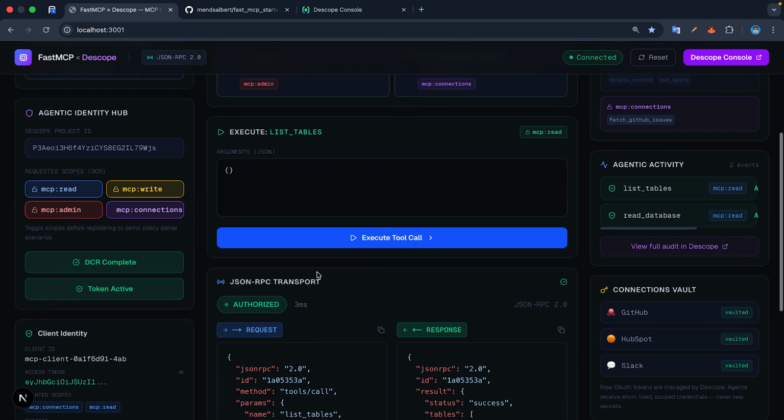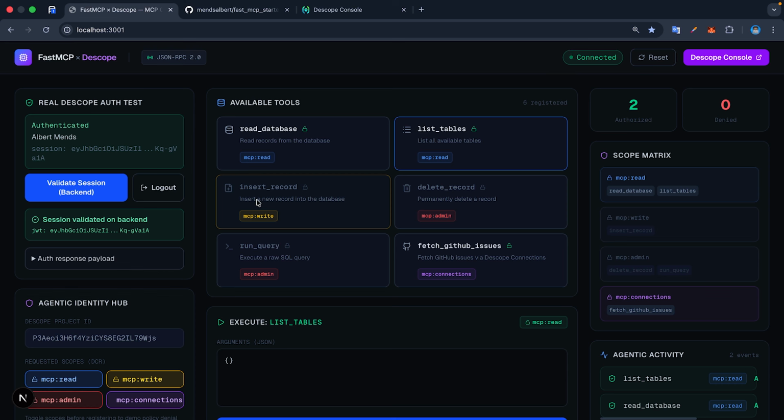This has been a quick, high-impact build of a secure model context protocol backend. We have covered everything from dynamic client registration to least privilege tool execution and audit logging.